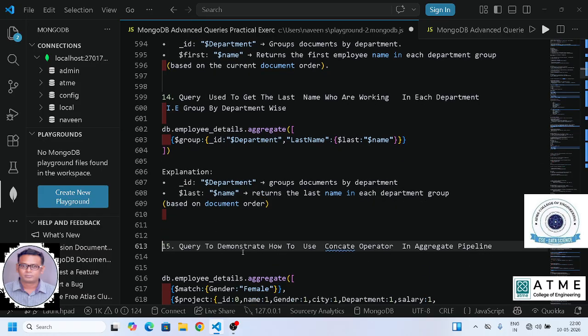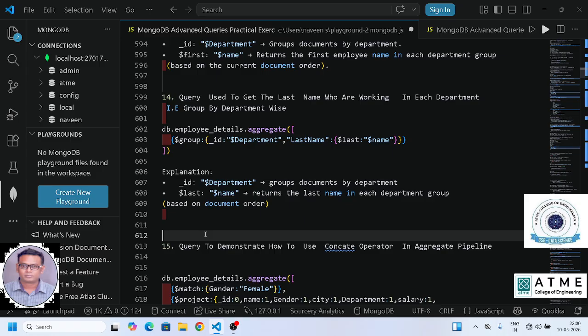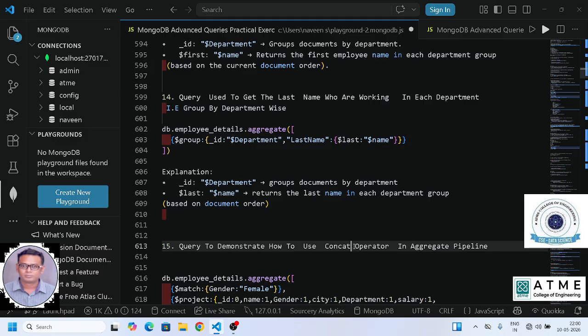So in the next video I'll be covering how to use the concat operator in the aggregate function. Since the video is becoming very lengthy, I'll stop it here, guys. So this is the end of the video. I'll see you in the next video.